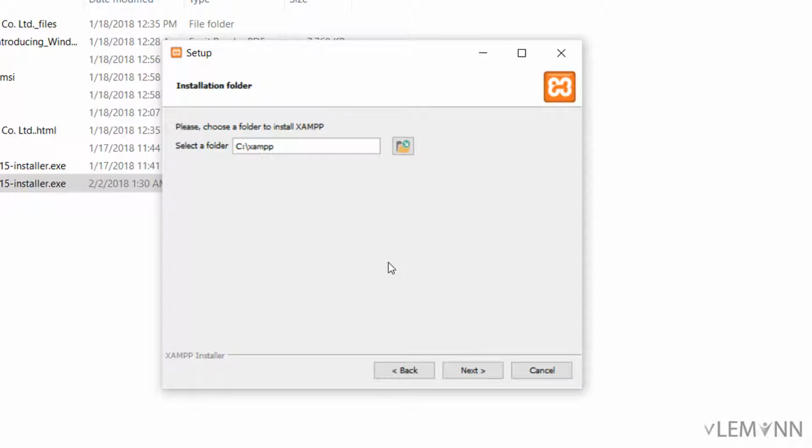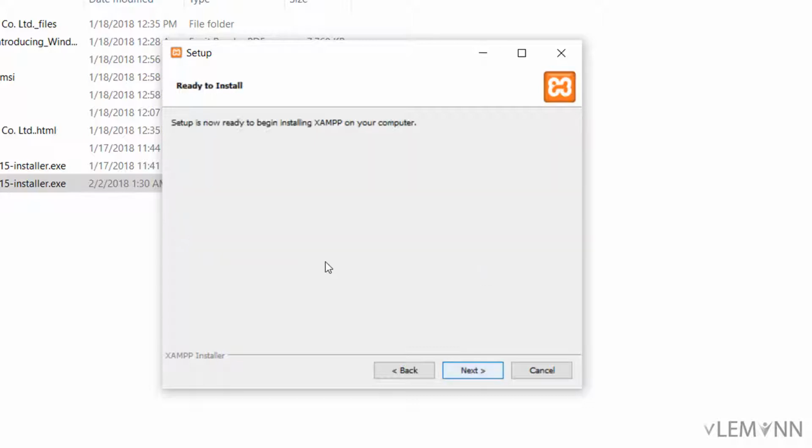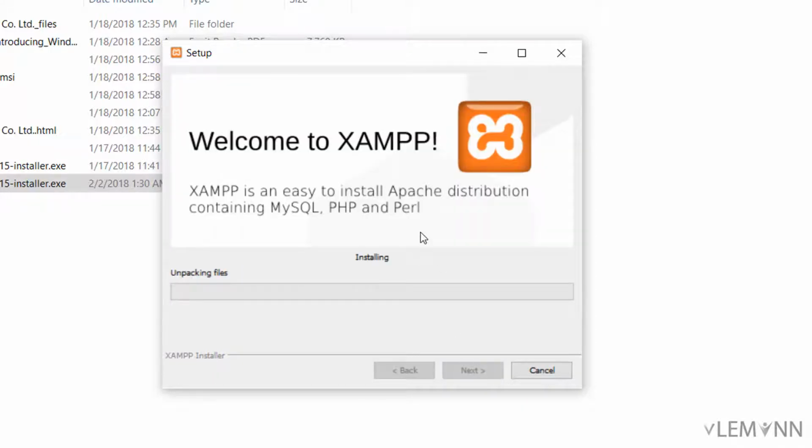Click on next. And now the destination directory. I'm going to select E drive, and let me rename it to 721. And then I'm going to click on next. I don't want to learn more about Bitnami for Xampp, so I'm going to uncheck this. Click on next. Setup is now ready to install Xampp on your computer. Yes, I'm fine with this. Click on next and wait for the installation to complete successfully.